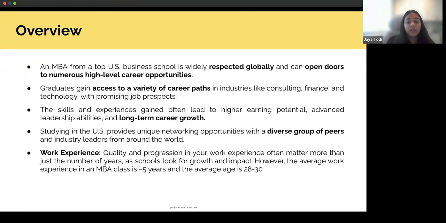So that for me has definitely been sort of the biggest takeaway so far, 1 year out of MBA. In terms of work experience, yes, like it says, the average is 5 years, 28 to 30 is the average age group, but I wouldn't say that defines anything. Personally, for me, when I went to business school, I had 3 years of work experience.